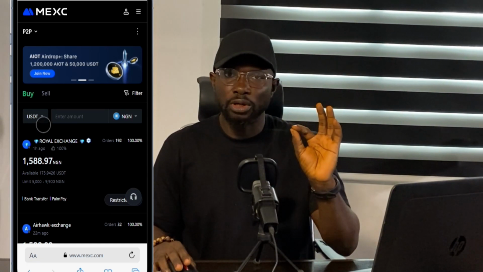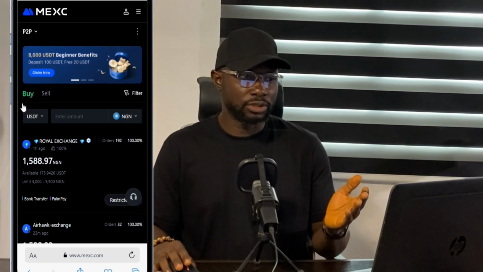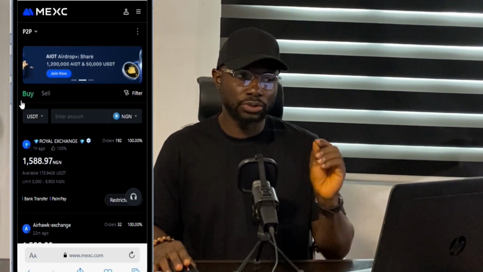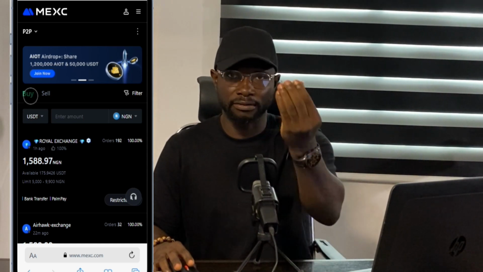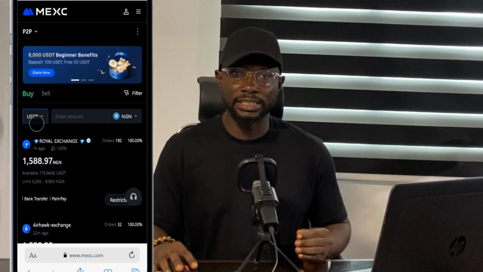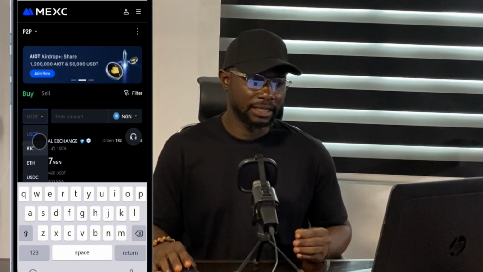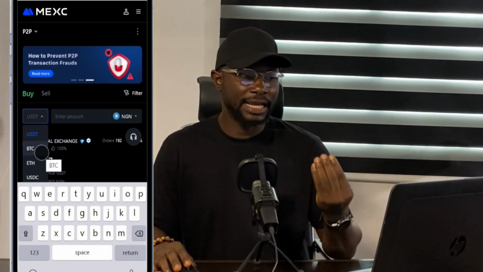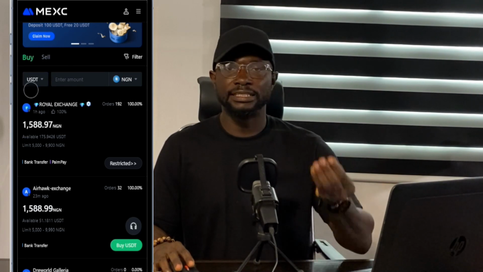The first thing you should be sure of is the Buy or Sell button. By default, you will see it on Buy. So if it's on Sell, make sure you click on the Buy button because you want to buy crypto. The second thing is this one. Click on this. You can see USDT here. Click on it. Then you see different coins you can buy here. Is it USDT you want to buy, or BTC? You can use any of these, or USDC. But for this tutorial, we are selecting USDT.